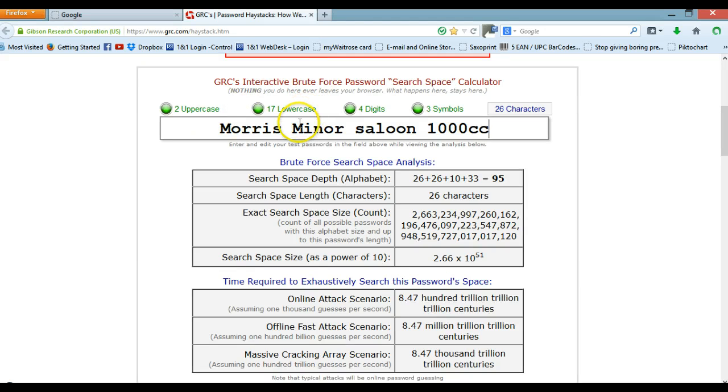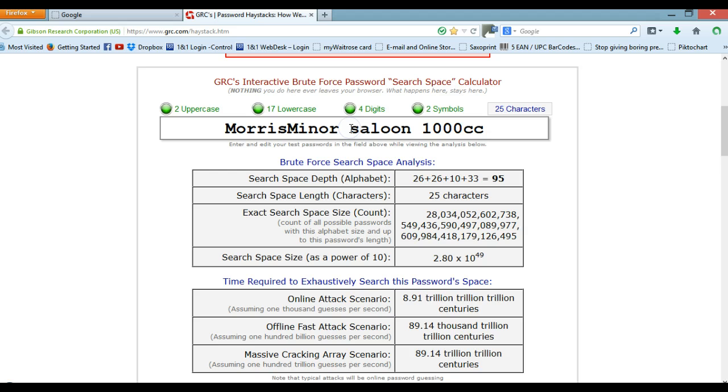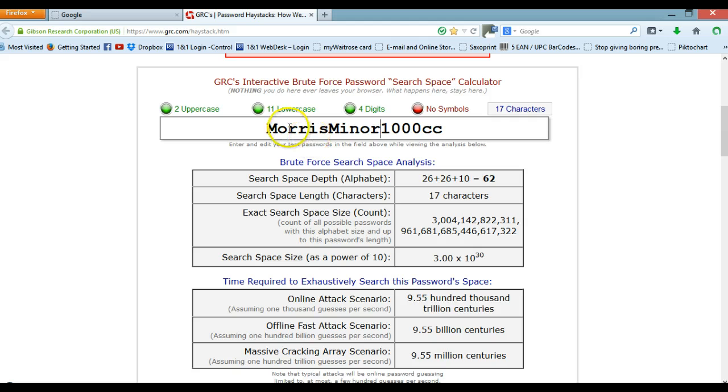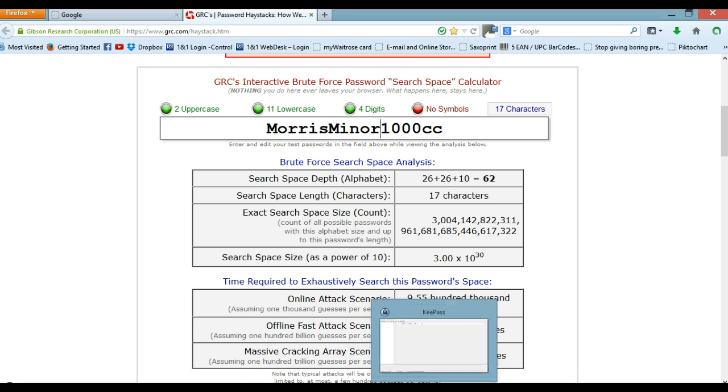Now, just so that you're aware, some password users will not allow you to use more than 20 characters, so you do have to be aware of that. And also, some of them don't like you using spaces. If I close up those spaces, I've still got a nice strong password despite having had to remove the spaces. If it has to be less than 20 characters, I can reduce that down, and I've just got Morris Minor 1000cc there. Again, a nice strong password, and it's under 17 characters. Okay, so I'm now going to go back to my KeePass page.